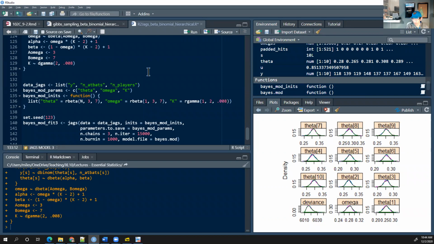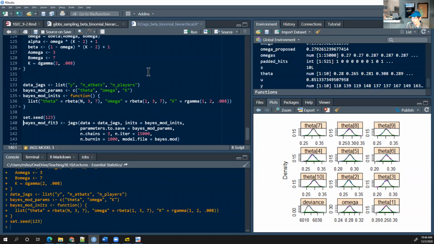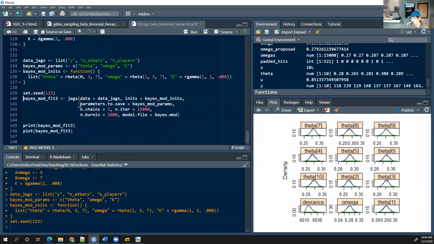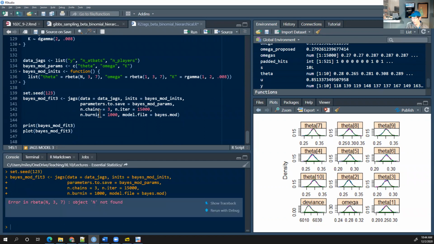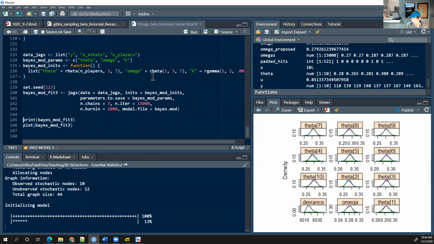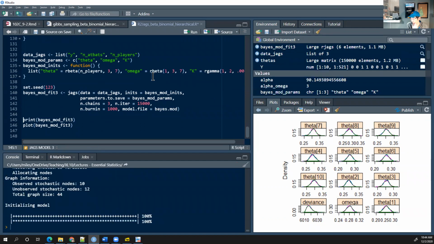Okay, so we'll run all of that. And then here I will run my model with JAGS. It's complaining, oh, number of players, sorry. Okay, so it runs, and let's take a look.